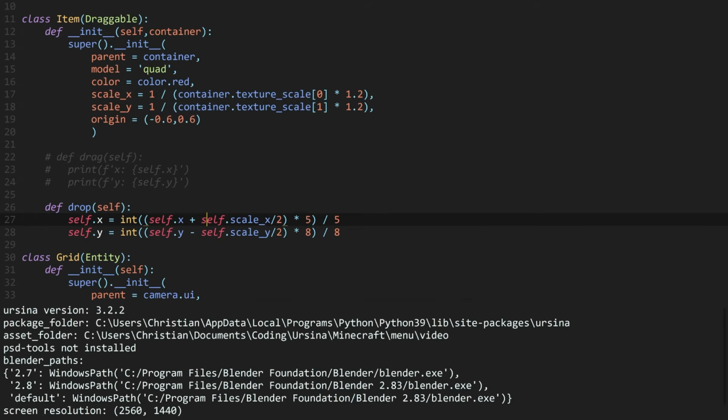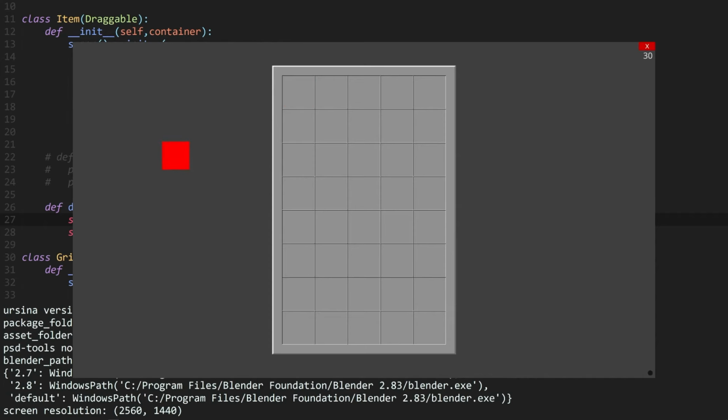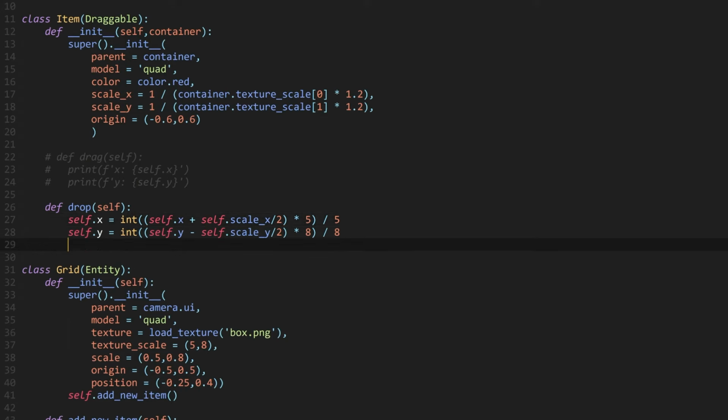Now there's one more problem that I really want to address. And that is right now we can drag this item anywhere on the screen, which is not great, it's a bit weird. So I want to give it some kind of constraint. And to fix it, I want to add another method. And let's call it menu constraint.